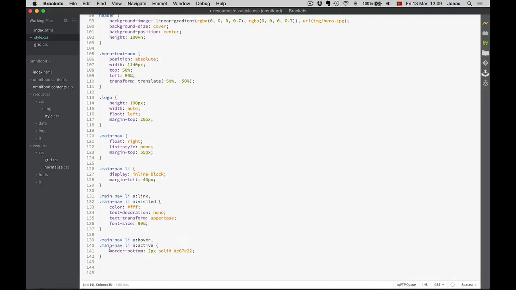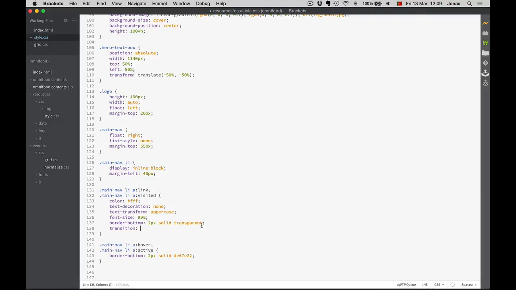Now, in order for this to happen, we need this border to exist before we actually hover it. But since we don't want to see it, we make it transparent. It's a nice thing we can do in CSS, we can say transparent. So it will not be visible until we actually hover it. And as with the buttons, we want a nice transition here. And you know already how to do this. So we say transition and then the property we want to animate. So it's border-bottom in this case. And again 0.2 second interval between those. So how does it look like?